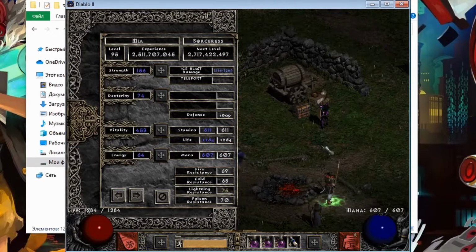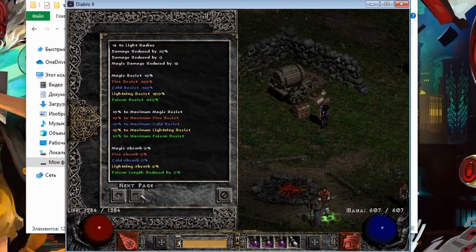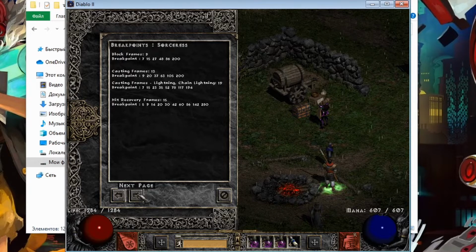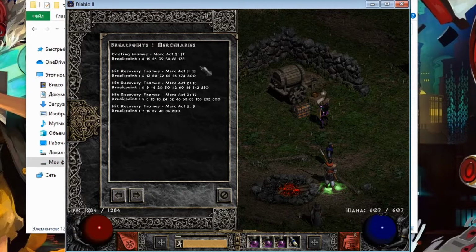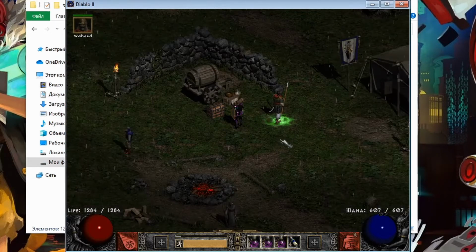And actually, let's look into one thing. I wanted to see the additional screens. So this is already known. This with resistances and the breakpoints. Voila! So here it is, really nice. Breakpoints for sorceress and also for the mercenary. So you can always see basically all of them here. Amazing! I cannot say how happy I am.